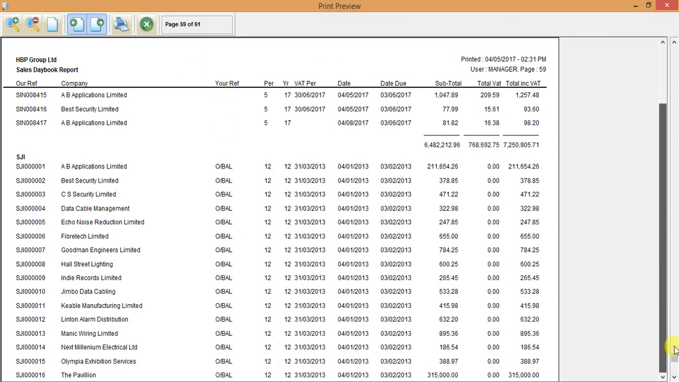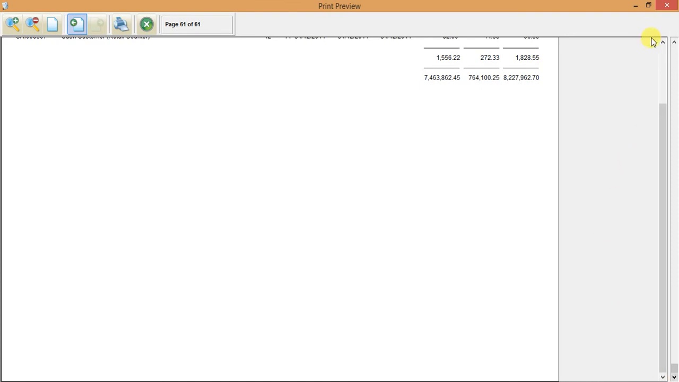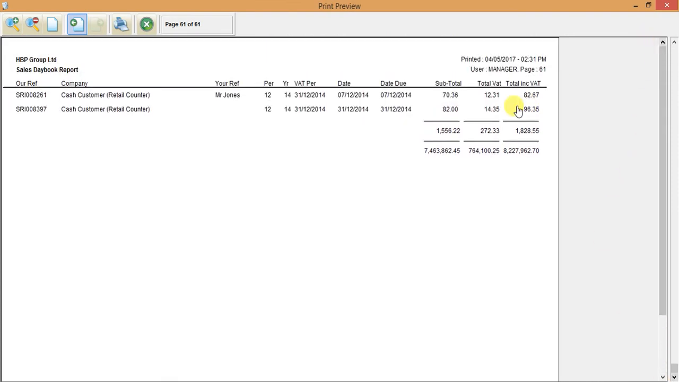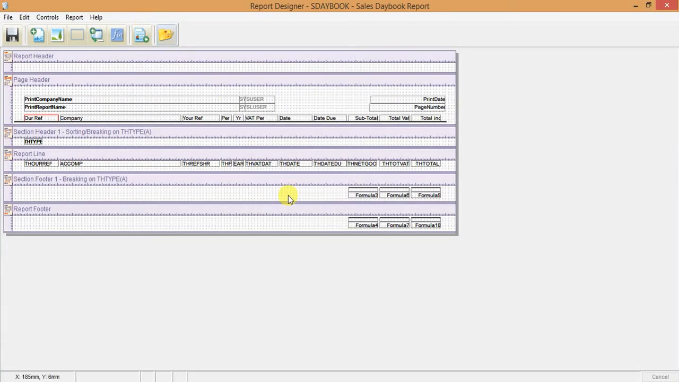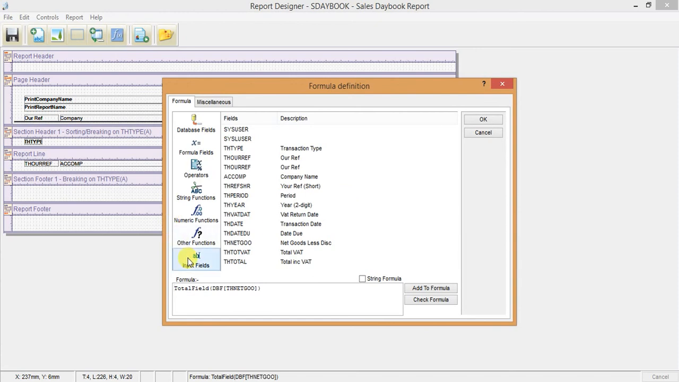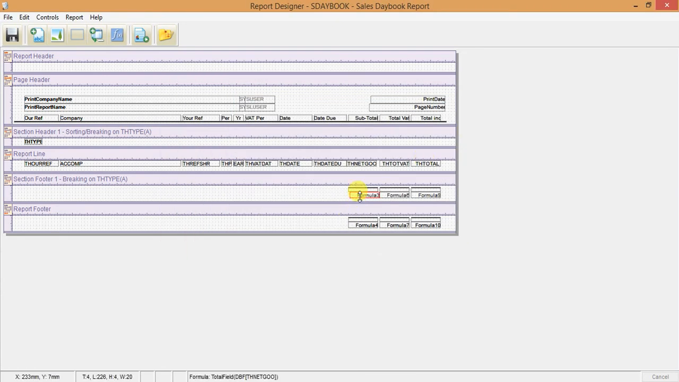And if we go right to the very end of the report, as well as giving us a total for the bulk of the sales receipt with invoice transactions, it's also given us a report grand total, and that grand total is coming from these formulas here. So all that is a formula that's been inserted, and we've selected total field of the TH net goods. I'll just delete that for the purpose of this exercise and show you how that's generated.